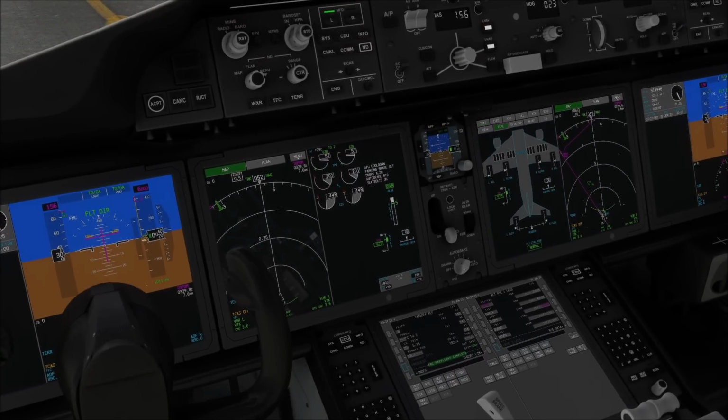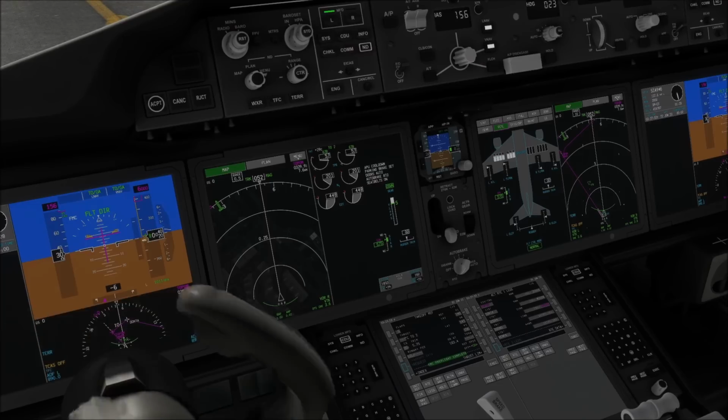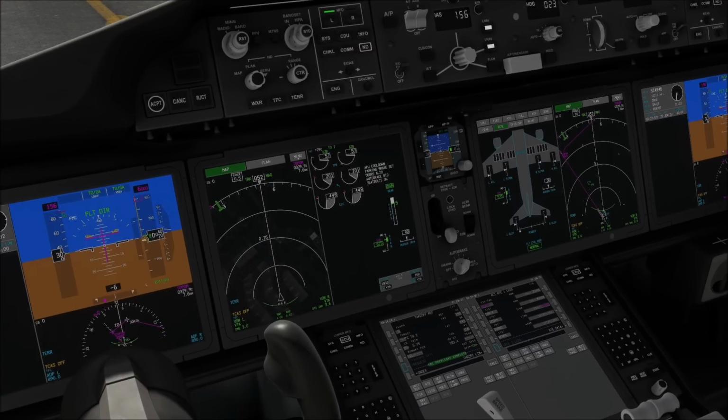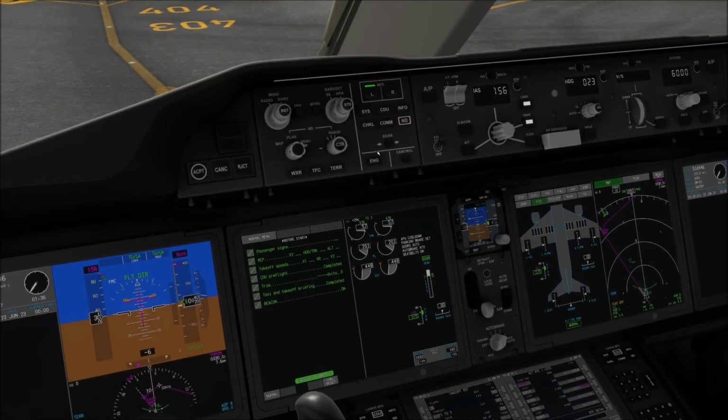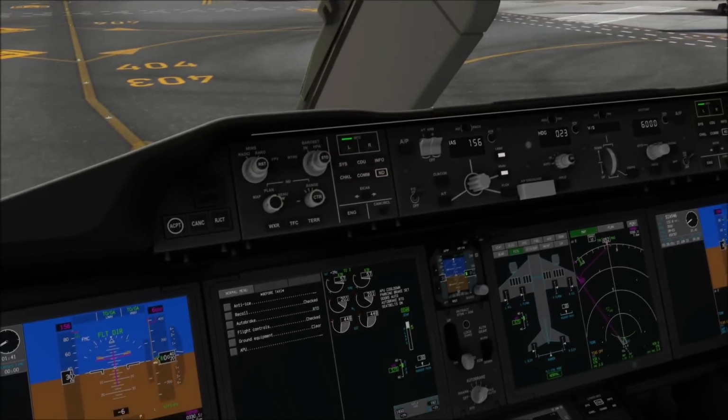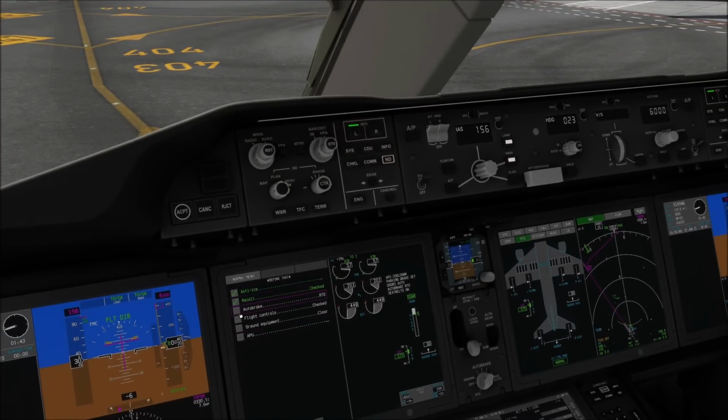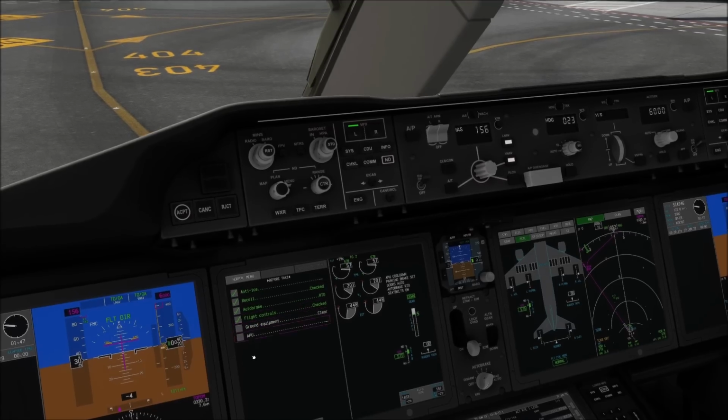Full up, full down, neutral, full left, full right, neutral, and the rudders. Full left, full right, neutral. Okay. Before taxi checklist. Anti-ice. Auto. Recall, checked. Auto brakes, RTO. Flight controls, checked. Ground equipment, well, not clear quite yet.